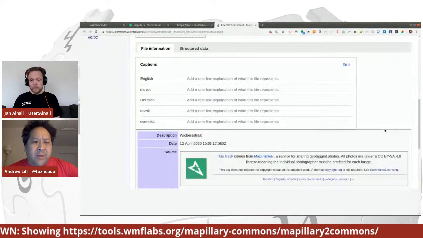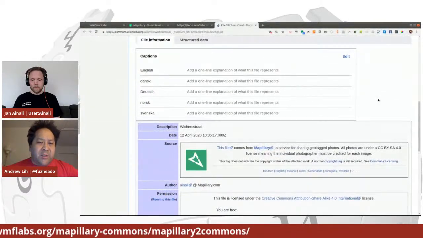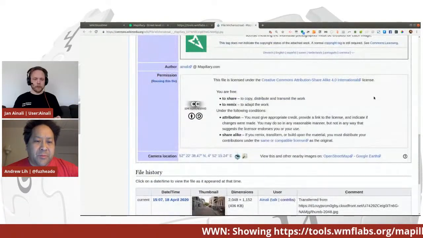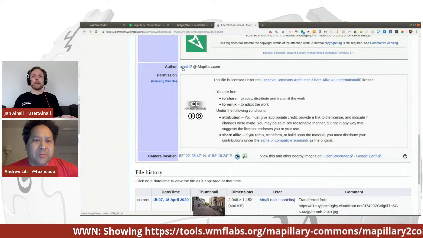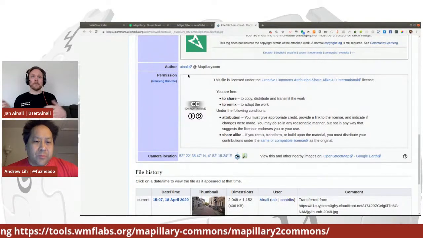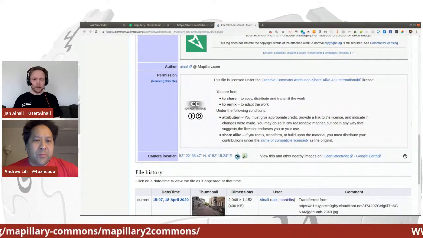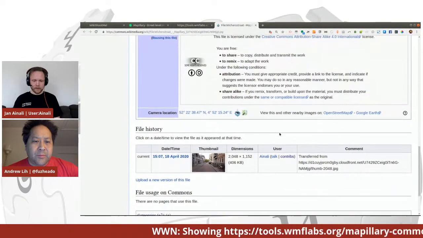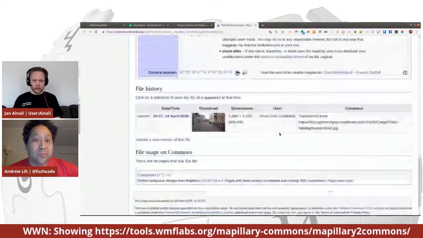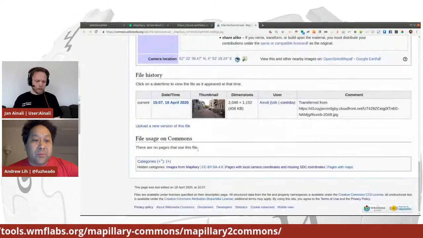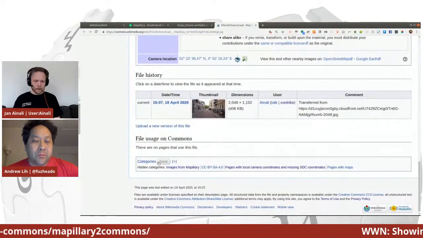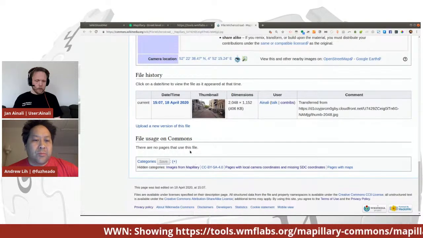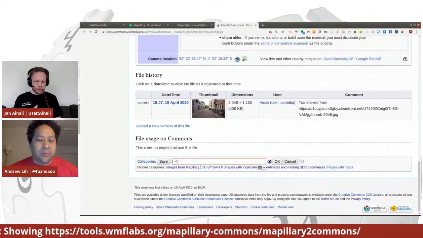And Mapillary, it brings in the right licensing information and everything from Mapillary? Yep. Yes, and links back everything, and it also grabs the author. Now it happens to be me for this one, but it could be some other Mapillary user who's getting their attribution correctly. Nice. And it brings in the camera location as well. So that's quite nice. So I'm going to add some categories here because that's useful for other people to actually find this image.